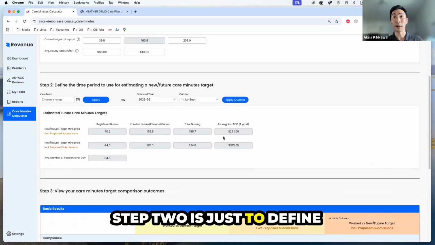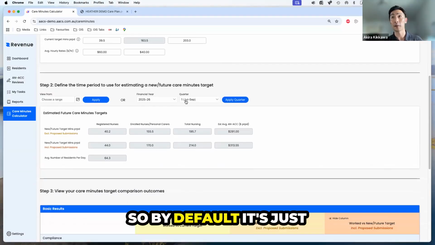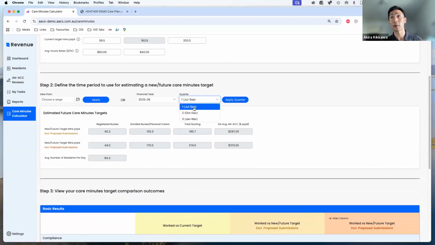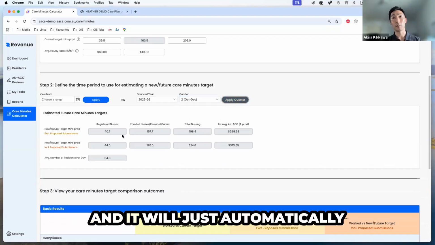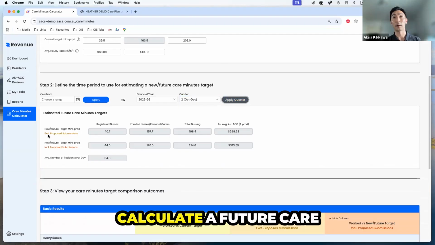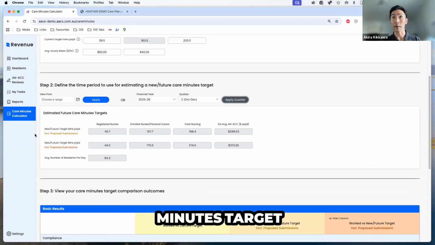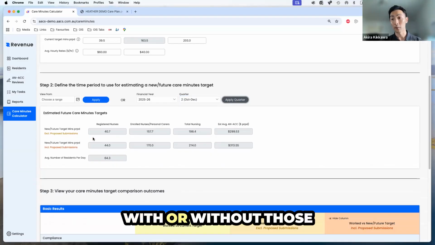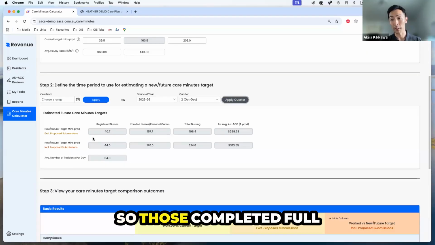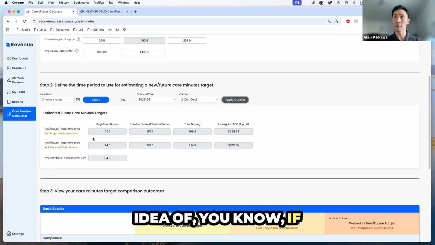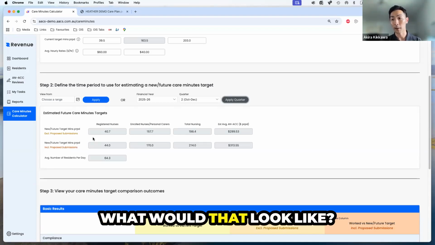Step 2 is just to define a time period. By default, it's just set up as this quarter. You can apply a different quarter if you like, and it will just automatically calculate a future care minutes target with or without those proposed submissions, so those completed full review activities. So it does give you an idea of, if we did make those submissions, what would happen? If we didn't make those submissions, what would that look like?